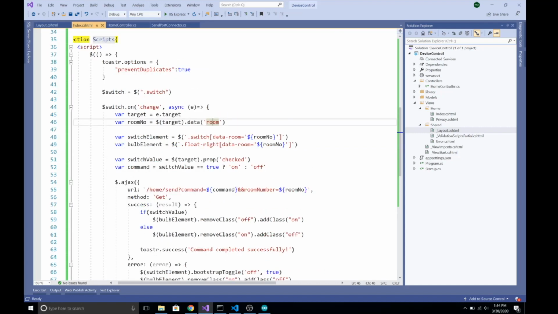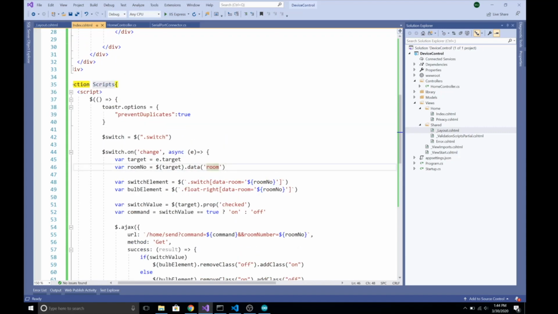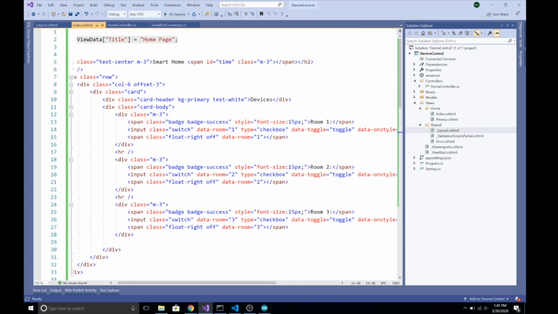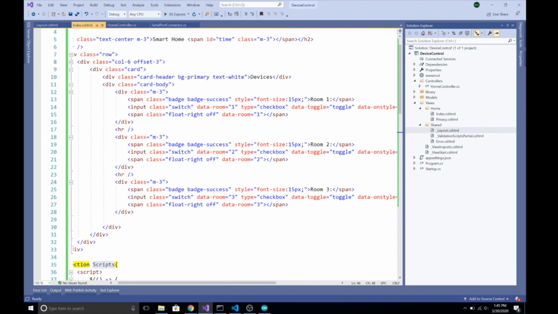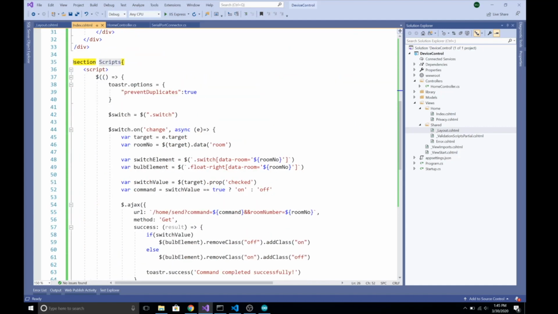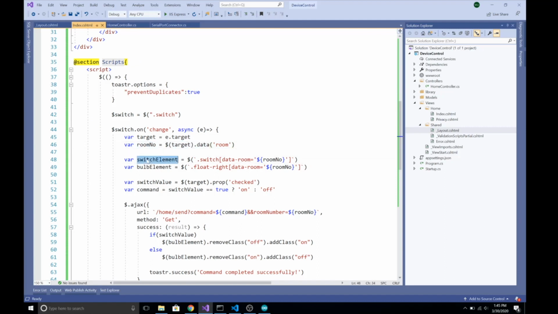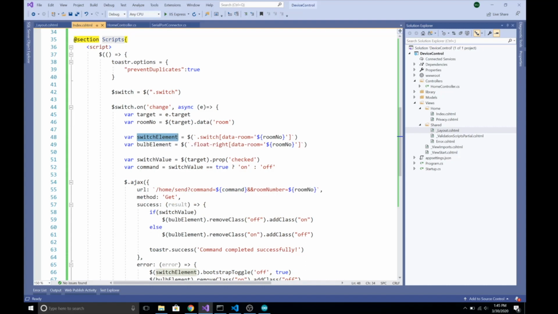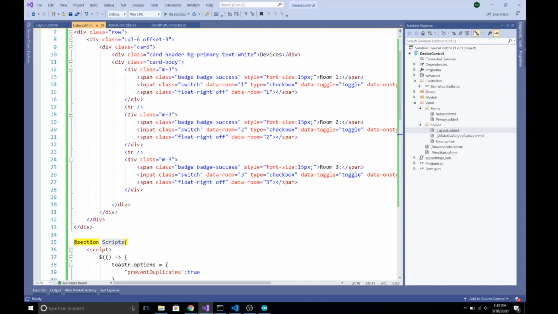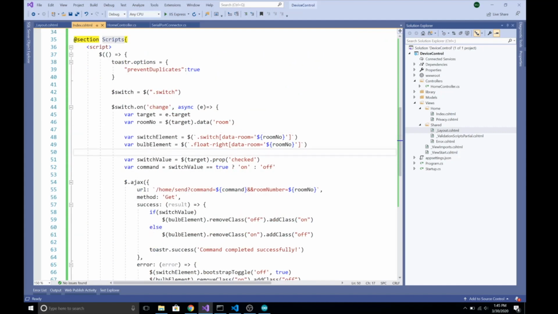So whenever the user changes the value of the checkbox, then the target becomes that checkbox. And I have done target.data room. That means whichever checkbox the user clicks on, room number gets the value of the corresponding data room attribute. So if the user changes checkbox 1, then room number becomes 1, and for this 2, and for this 3. So we will get the corresponding room number of the checkbox. And I have defined a switch element variable, and used the JavaScript class selector with attribute to select the appropriate switch that the user clicks on, and same for the bulb element. And then the switch value is, you can read the value of the checkbox by doing target.prop checked.